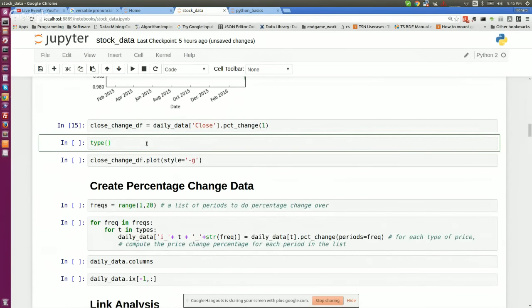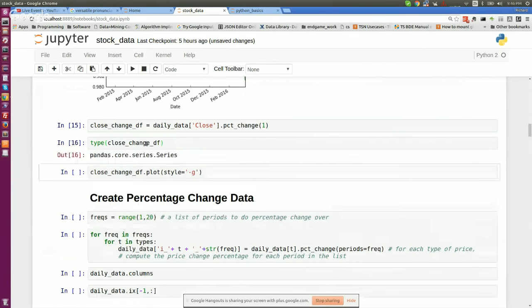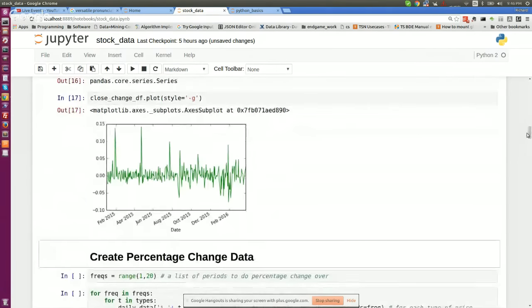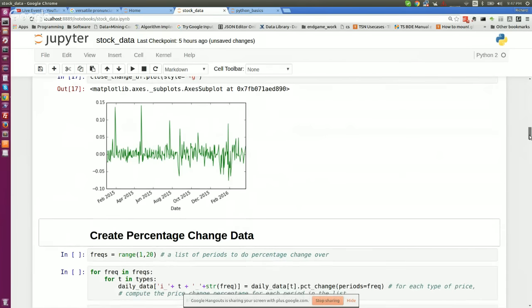First, let's see what this variable type is. It's a series in pandas. Then we can plot that as well. So here we removed the trend and basically we just get a random walk of the percentage change. It's more like a random walk because the mean of this series is zero, and the standard deviation varies. So it's not a stationary process. We can tell from this plot.